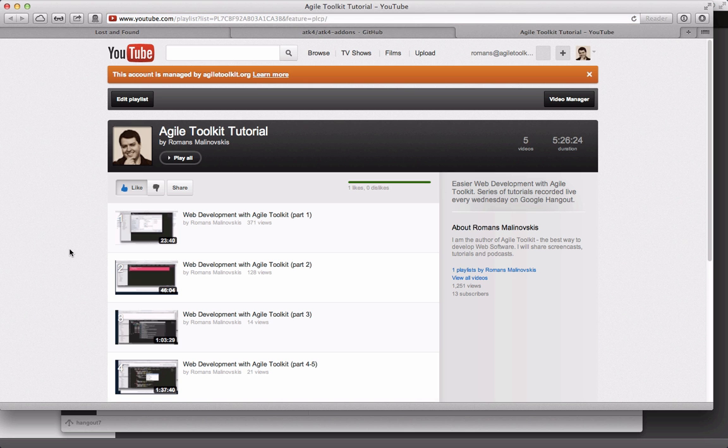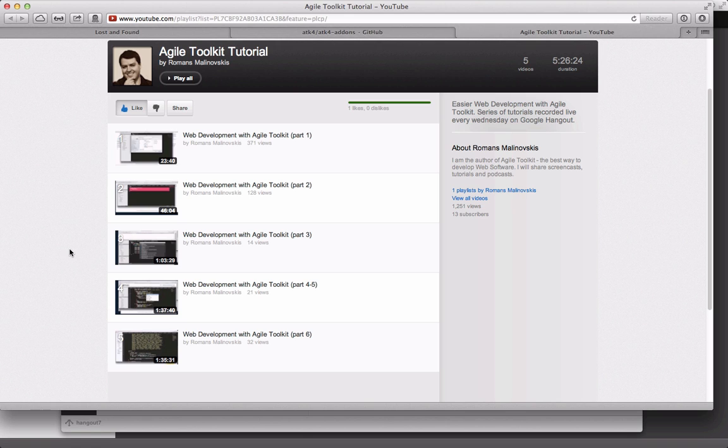agiletoolkit.org/tutorial. Today we want to talk about how Agile Toolkit operates with JavaScript and AJAX, and also we are looking at Agile Toolkit add-ons. We will build our RON add-on, and we'll use an existing add-on for image uploads. And there is more that we talk about. But now let me introduce you to Romans, the very developer of Agile Toolkit.